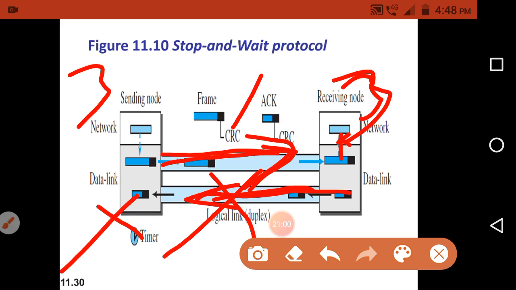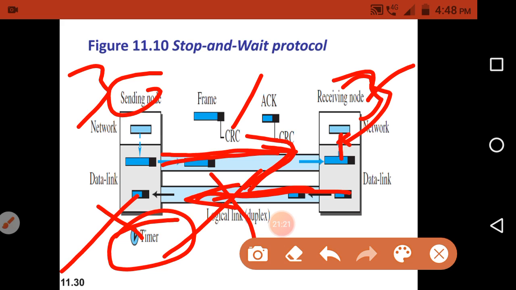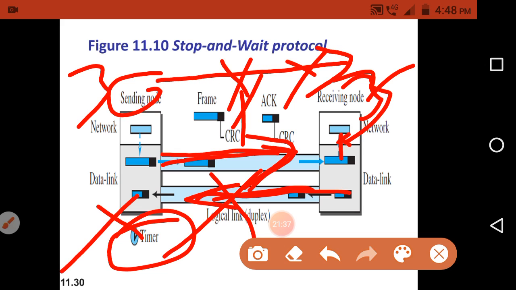Then the timer will expire, and the sending node doesn't get the acknowledgement from the receiving node. At that time the sending node thinks that the frame the receiver has received is a corrupted one. That is one possibility. The second possibility is that the sending node thinks the frame has been lost in the middle. So the sending node will again resend that third frame to the receiving node.